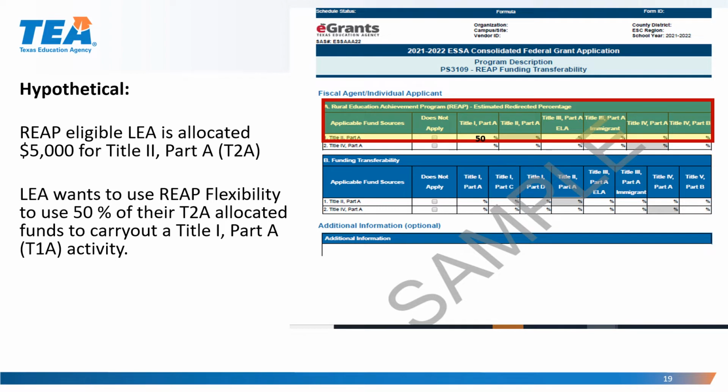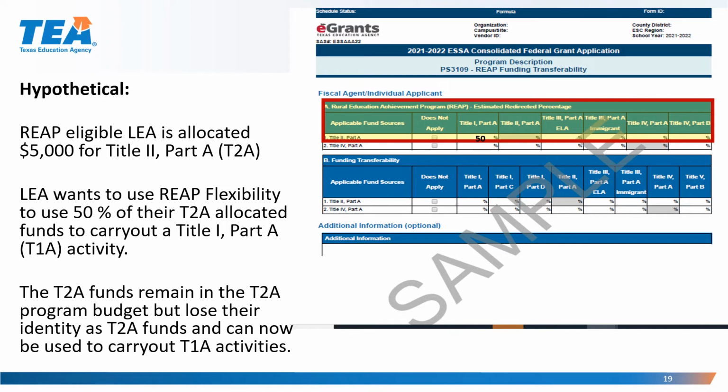So in this case, on the PS 3109, the LEA will indicate that they want to use 50% of their Title II Part A funds for Title I Part A. The Title II Part A funds remain in the Title II Part A program budget, but lose their identity as Title II Part A funds and can now be used to carry out Title I Part A activities.